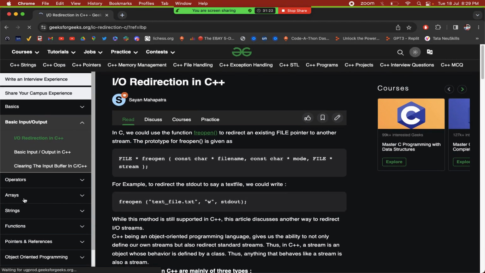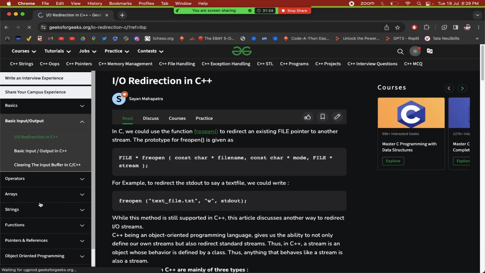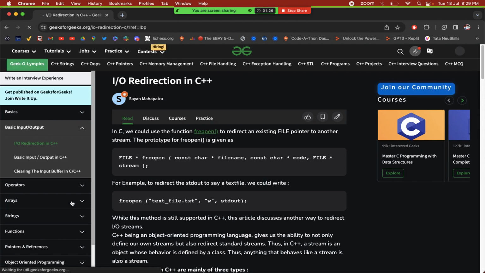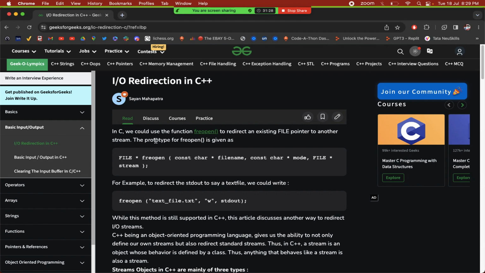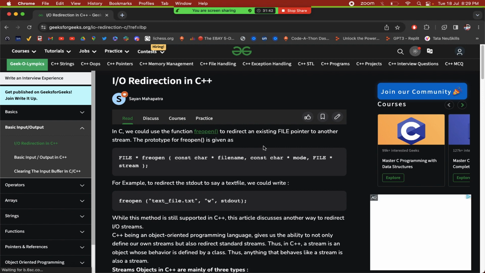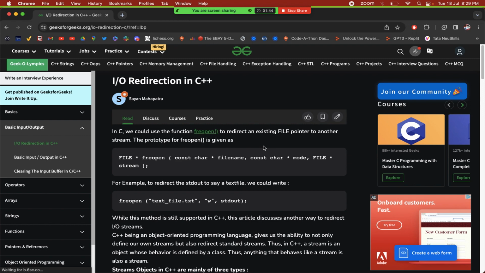So now we are on basic input output in C++. In C++ we could use the function freopen, file reopen, to redirect an existing file pointer to another stream. The prototype of freopen is given as follows. Before starting this concept, we have to discuss some things. First we are going to see streams and then buffers.